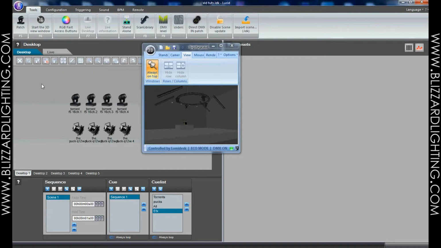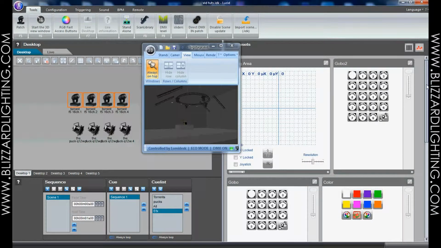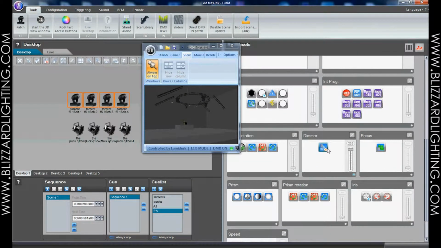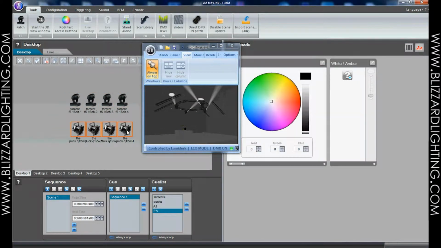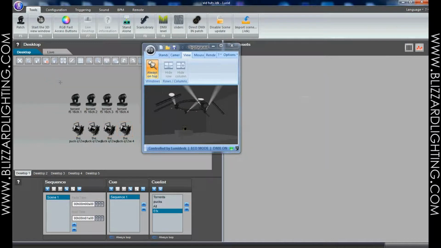We can start by selecting our Torrents, and we will turn on the dimmers and stuff like that, so we can see some output from the fixtures. I'm using the 3D visualizer. The default big stage loads up by default. I just put some fixtures in there, nothing too fancy.